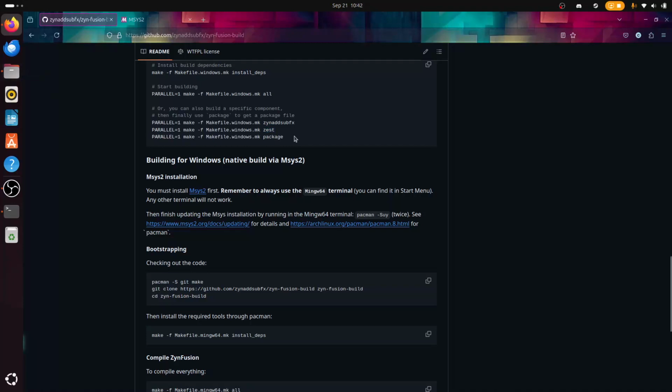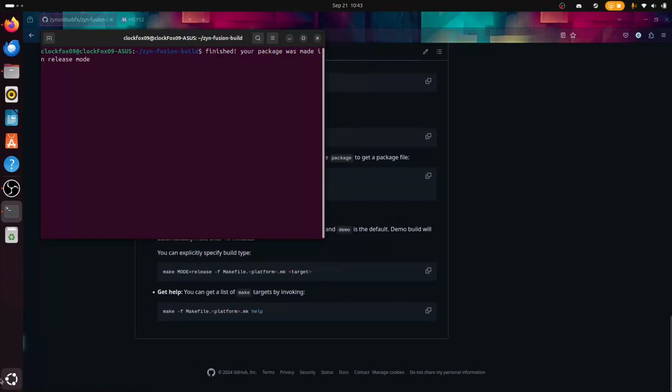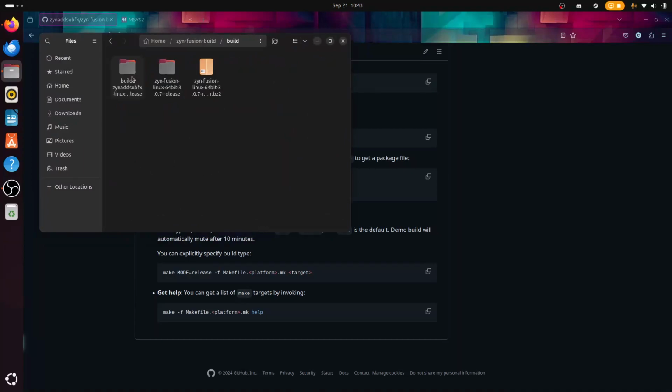So it's going to do that, and at the end it's going to say something like, "Finished! Your package was made in release mode." If it says your package was made in demo mode, or anything about it being in demo mode instead of release mode, then you forgot to do this, or it didn't work, or something went wrong. But it's supposed to say something like finished, blah blah blah, your package was in release mode. And now, where it's going to be is in the build folder.